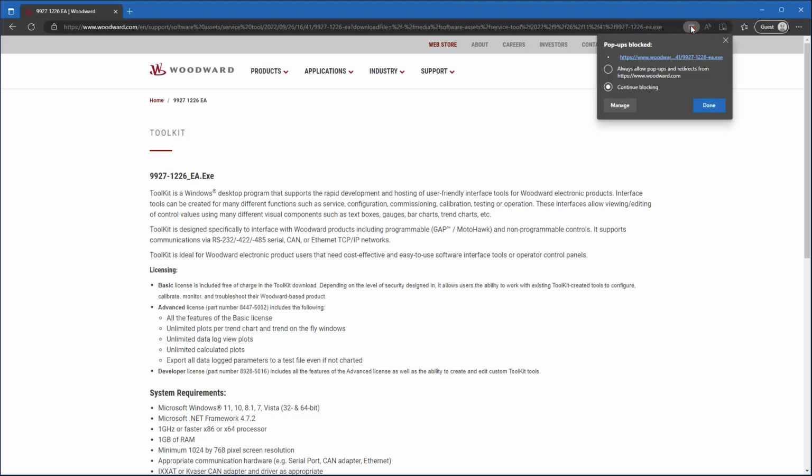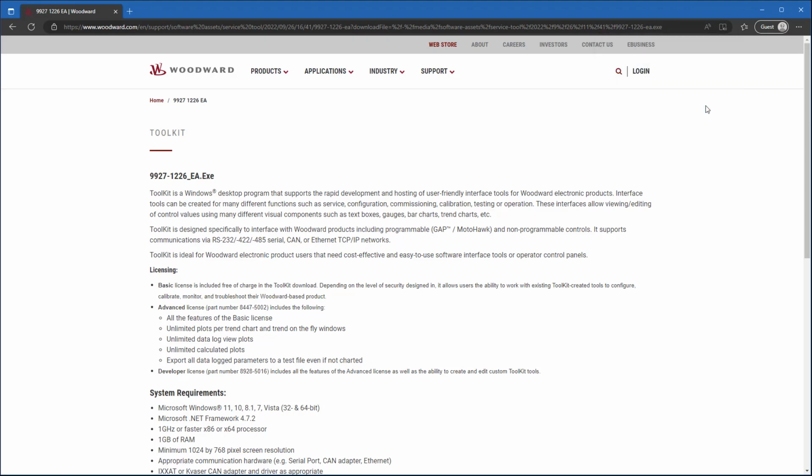Your browser may block pop-ups. If so, click the pop-up warning icon and allow pop-ups from this website. Then refresh the page. The download should proceed.